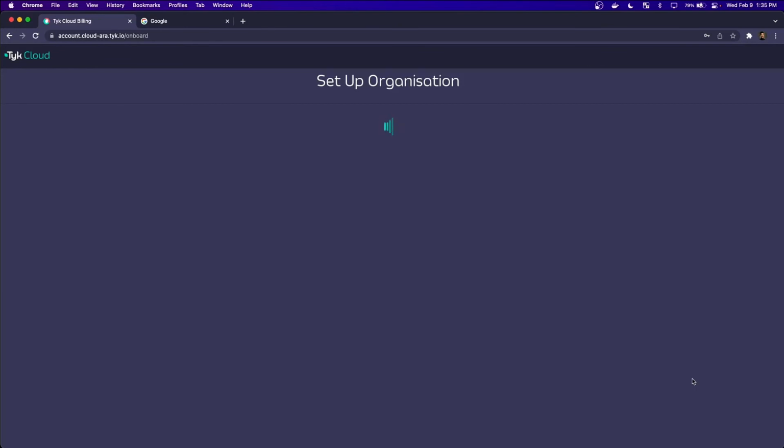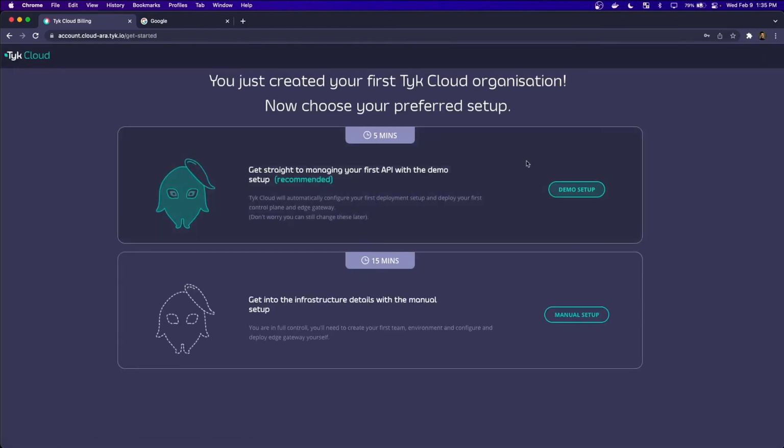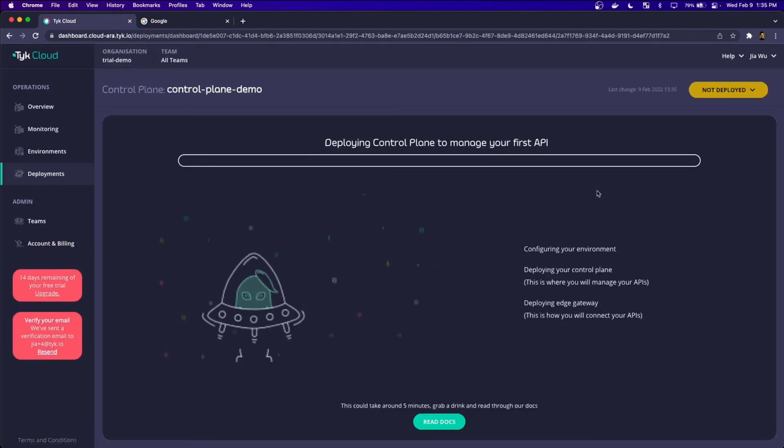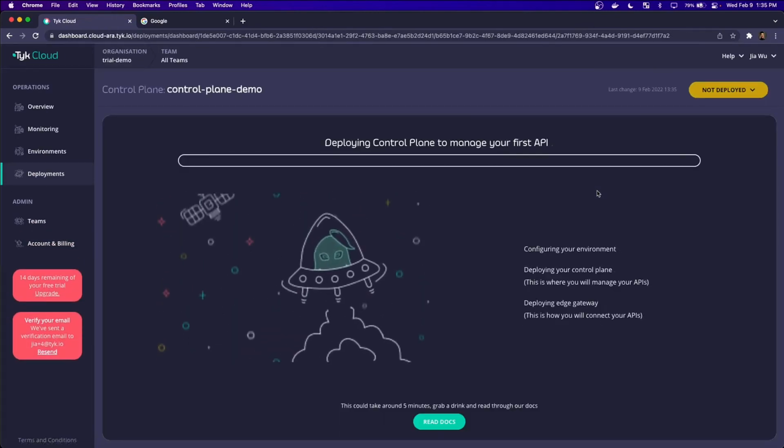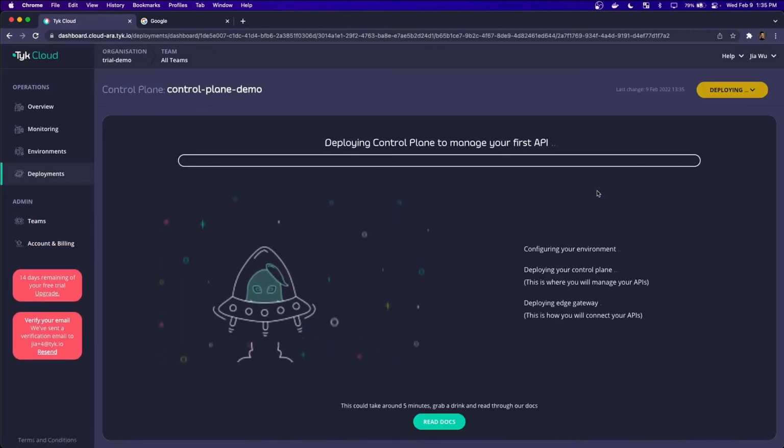Now here it's going to ask if we want to do a custom setup or if we would just want to follow the demo setup. Now I recommend going with the demo setup because it'll bootstrap the control plane and it'll also set up an edge gateway for you. And you'll see that it'll bring up the control plane orchestration, and this will take a couple minutes, but with the magic of editing, we can skip right ahead.